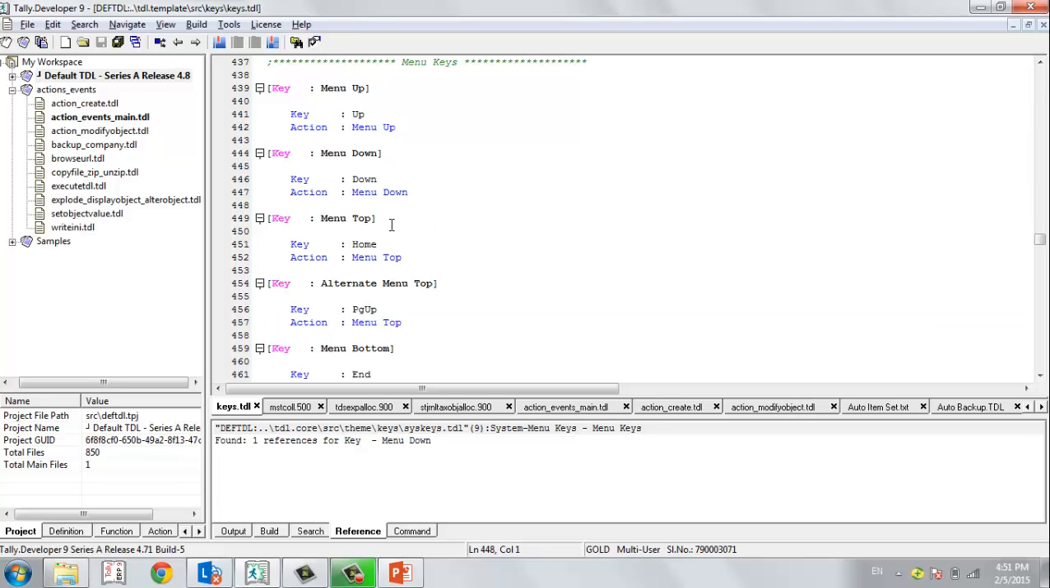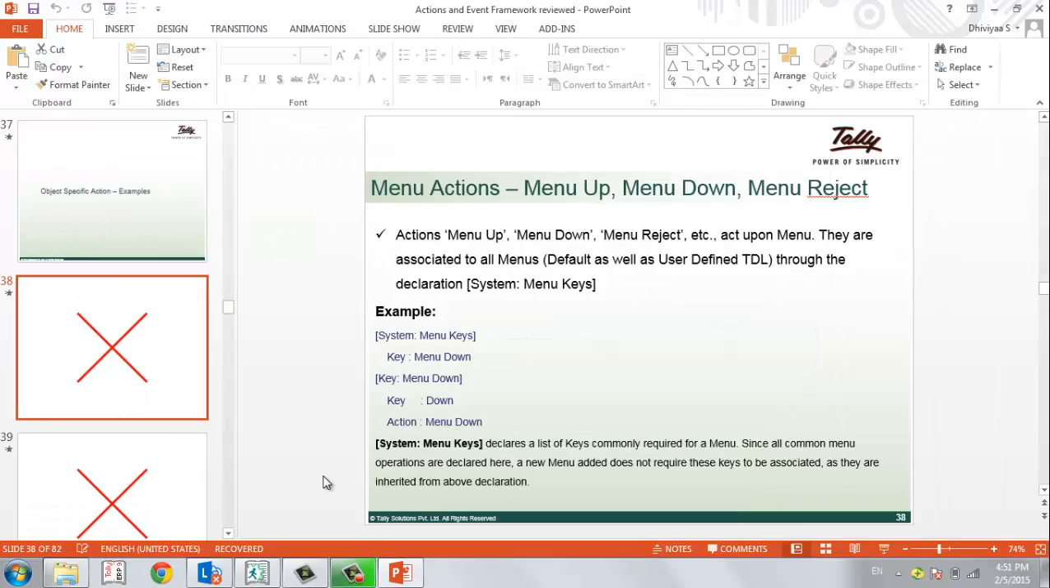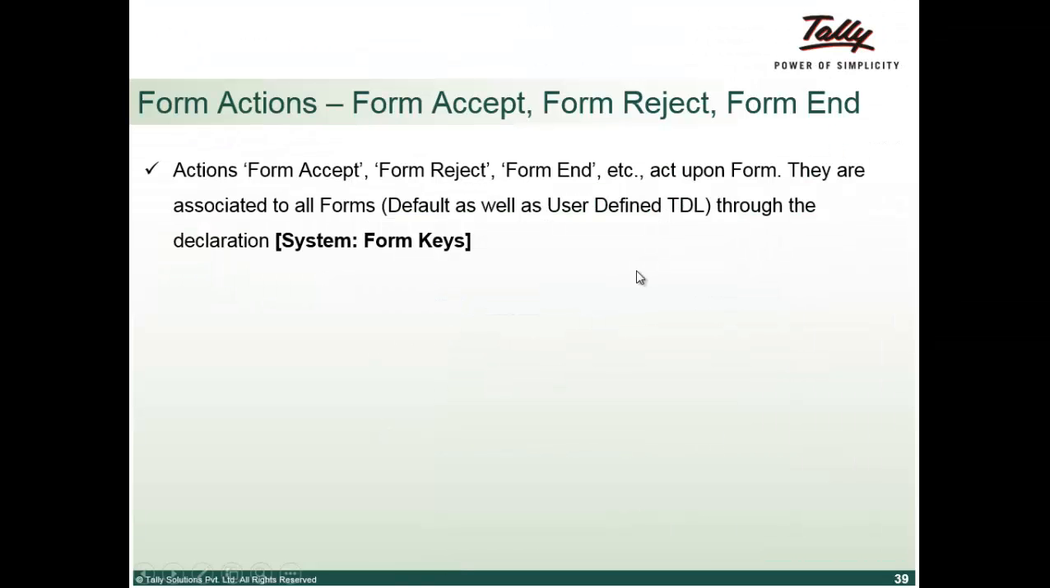Menu up means that when you press the up arrow, the cursor moves from one item to another in the upward motion. Menu down is coming down, and when you escape, you come out of the menu. So all these are the actions which are already associated with all the menus of the Tally. So the next form of object specific action is the form actions. So they are form accept, form reject, form end. So these particular actions, they act upon the form.